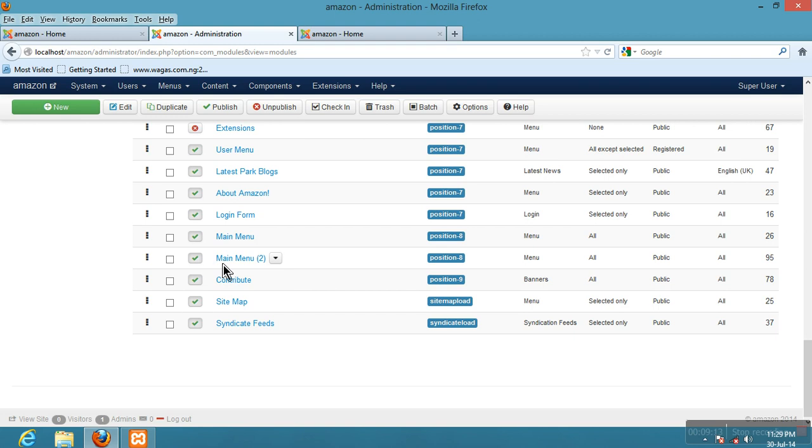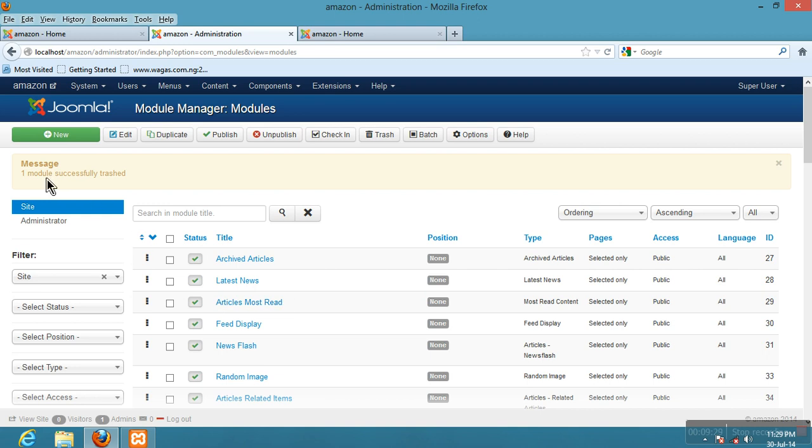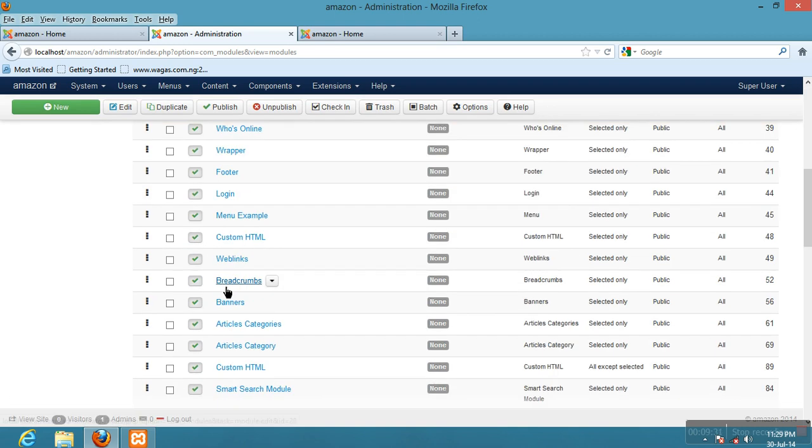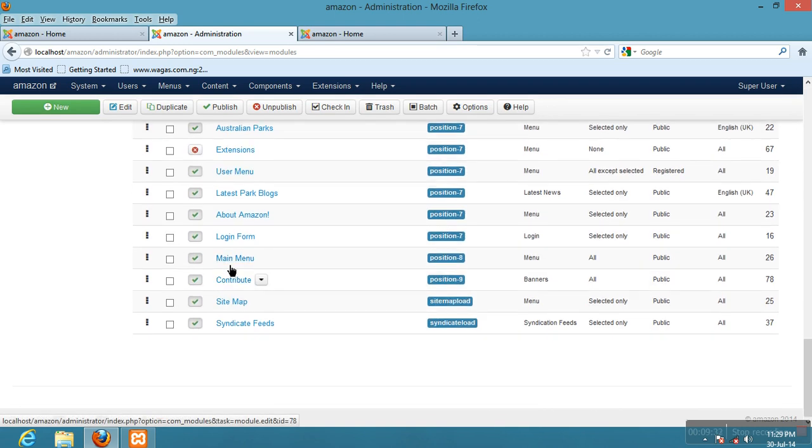So to trash it or to delete it, if you want to delete any module, all you need to do is check the box beside it, and then you click on trash. So I click on trash, it will definitely trash this for me, this main menu 2 in position 8. Okay, one module successfully trashed. I scroll down, I won't find it anymore. Main menu in position 8, I only have that, I don't have the 2 anymore.